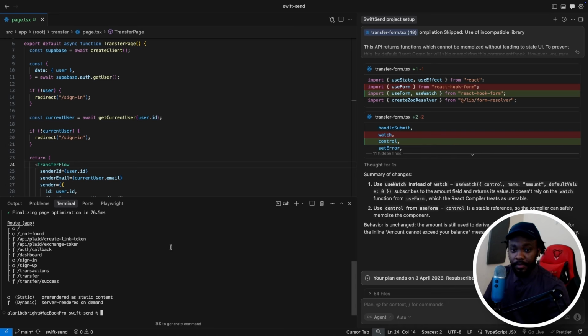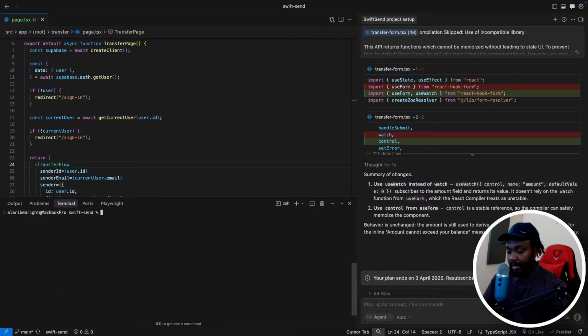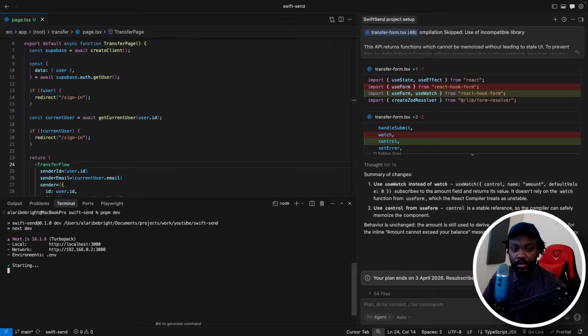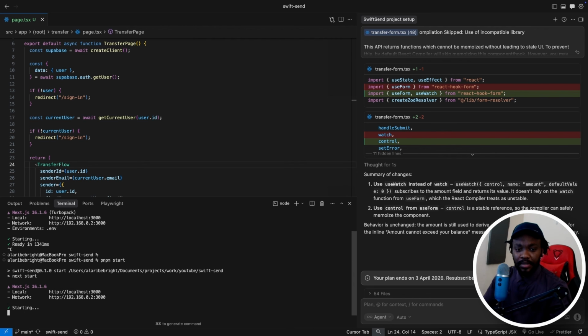The build passed for me, okay? So now I'm just going to clear and run the dev server so we can try it out. Okay, so pnpm dev like this, which is going to spin up the development server. Actually, I think we should run the build. So let's go with pnpm start. I think it's a little bit faster.